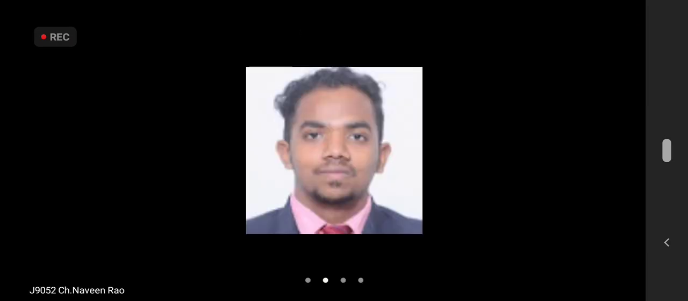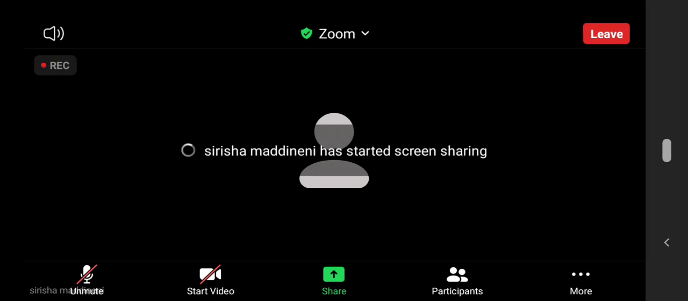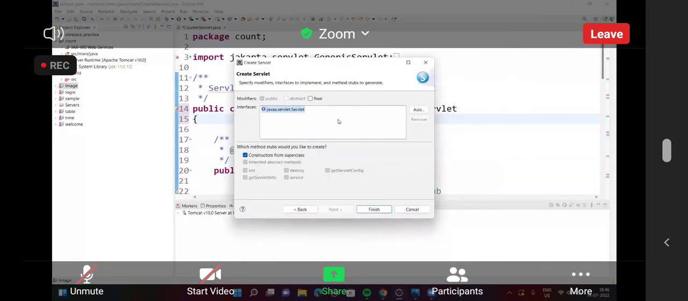Hello. What happened, Sirisha? Share your screen. It's not removing, sir. The remove button is not enabling. Just untick the constructor from superclass once. All your options have been selected. Untick the constructor from superclass. Okay, right click on Javax.servlet. Are you getting any options? No, sir, nothing.